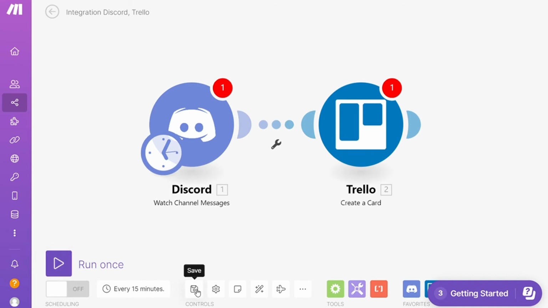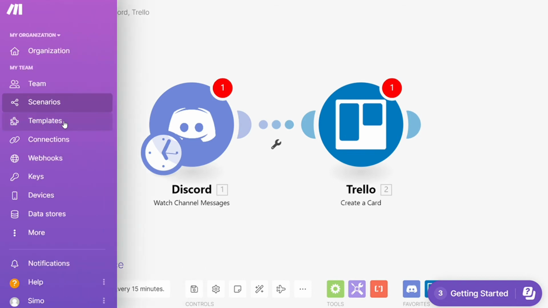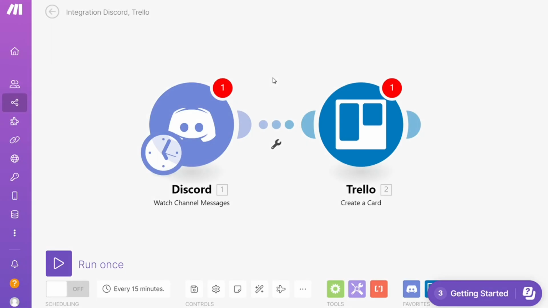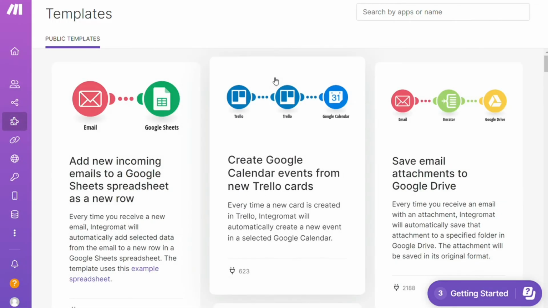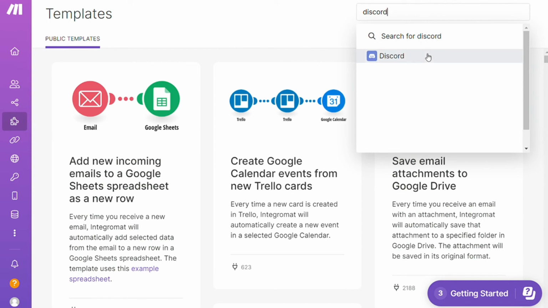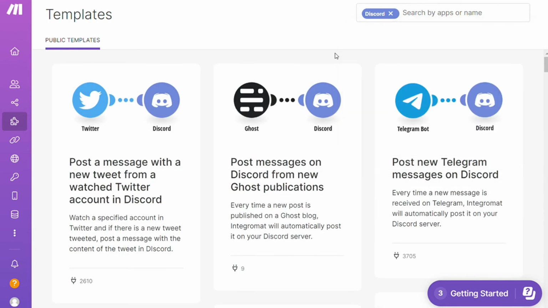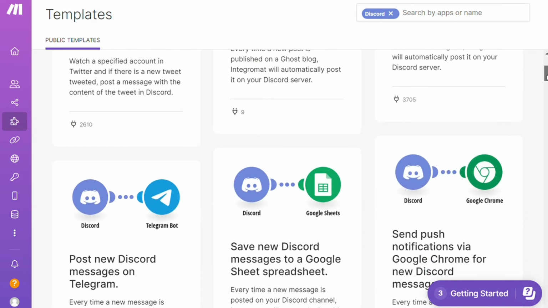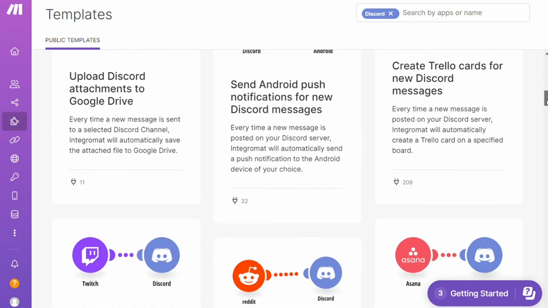On the bottom, you can save it. Over here, you find templates. I find this a really cool place to get some inspiration of what is possible. For example, over here, I could search by an app. I could say, okay, give me all the templates that contain a Discord module. Down here, you see all kinds of things that are possible. You can use them as they are or customize them to suit your needs.